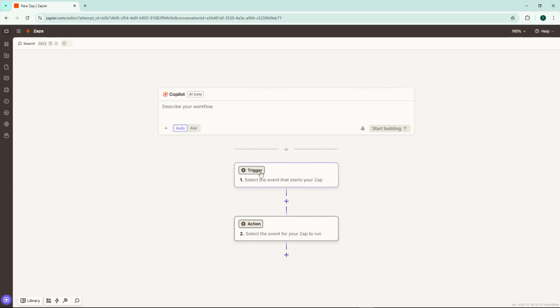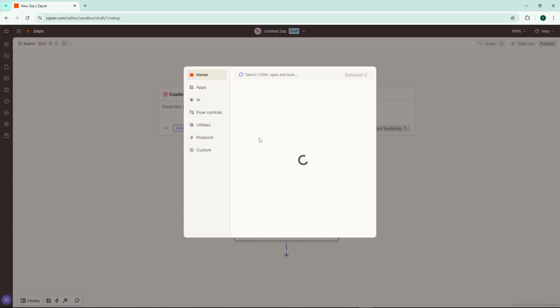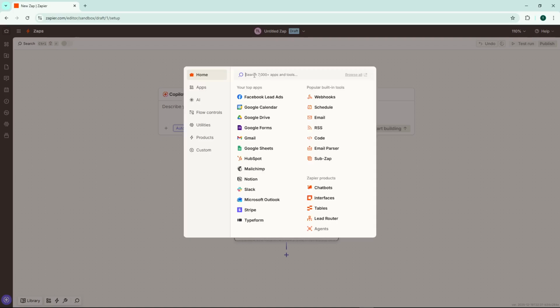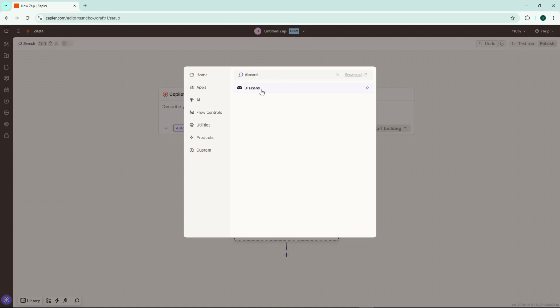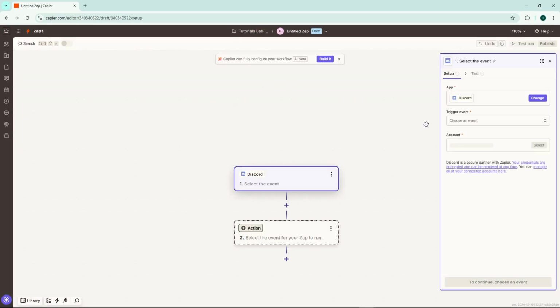A Zap is essentially a connection between two or more apps that automates a specific task, and we're going to set one up for Discord. Next, you'll see the trigger button appear on your screen. Click on it to start defining what will initiate your automation. In the search field that appears, type in Discord and select it from the results. Discord will now serve as your trigger app, meaning this is where the automation will start whenever something happens in your Discord server.